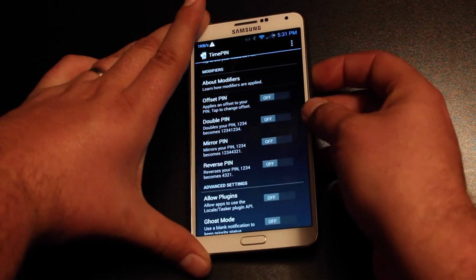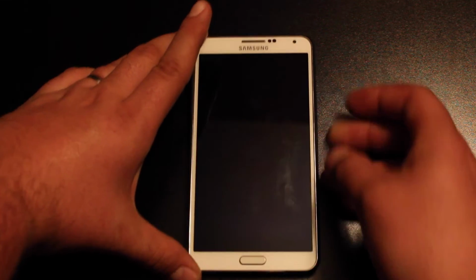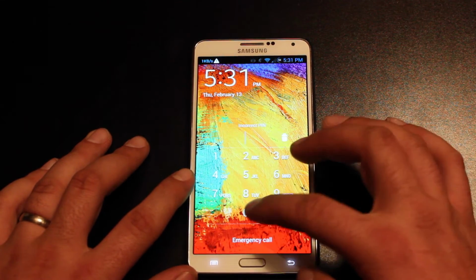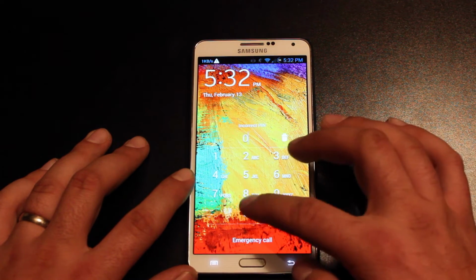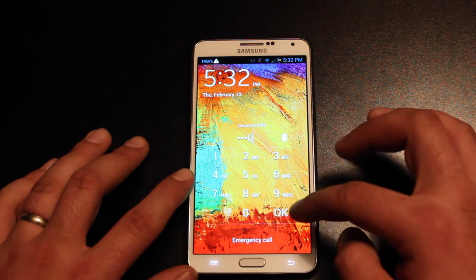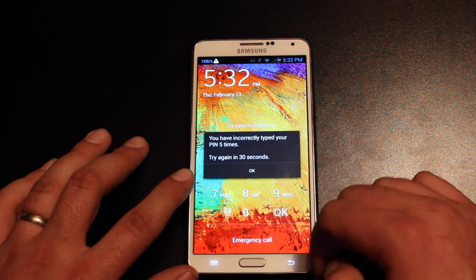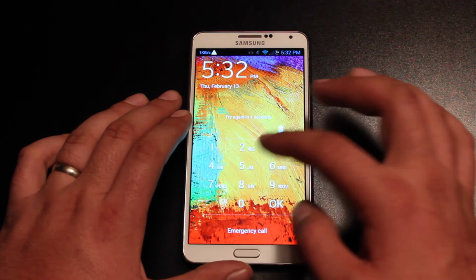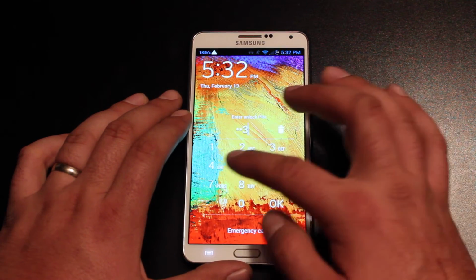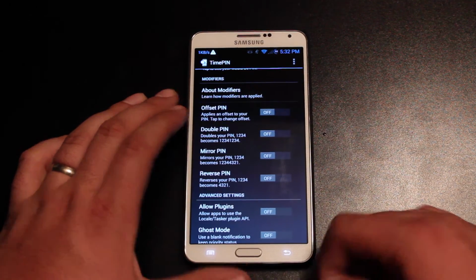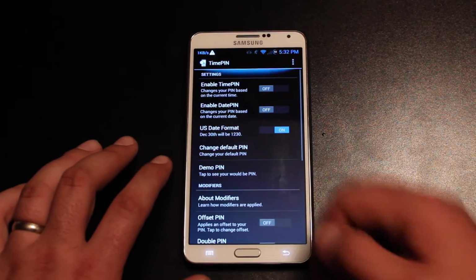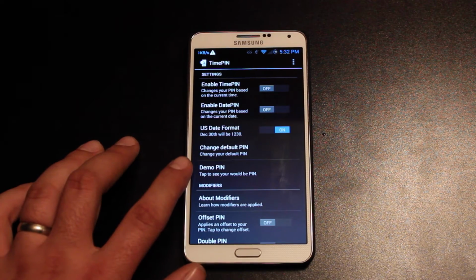We'll lock the device, and I'll show you guys how that works. So if I put in the wrong PIN 5 times and lock myself out, I'll still be able to access my device with my default PIN. Okay, so you see I was able to use my default PIN to unlock after the 5th try. I did have to wait 30 seconds, but at least I was able to get back into my device.